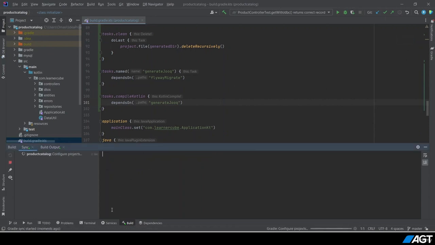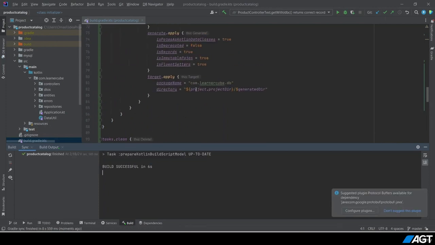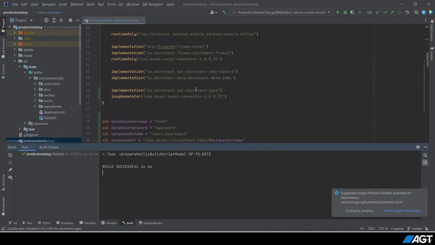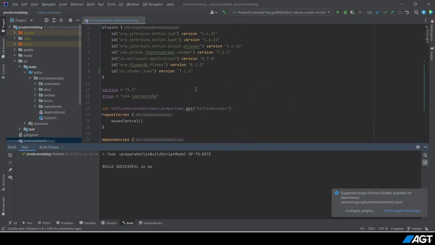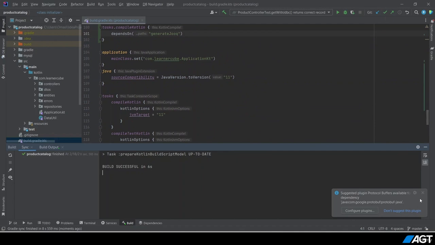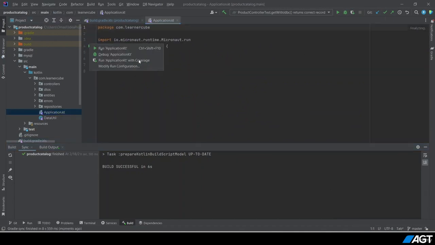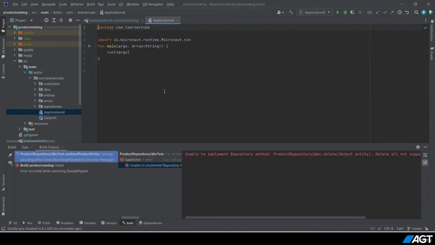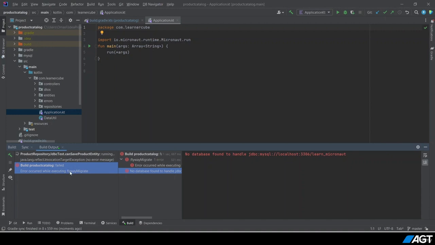Now let's run the app and see. It looks like it got built successfully. But we need to actually run the application and see if it's starting up. We're trying to start it up. We see that there's an error here, unable to create the repository. It means we don't have something, because it's unable to create the repository. Something is missing. Okay, so no database found to handle the request.